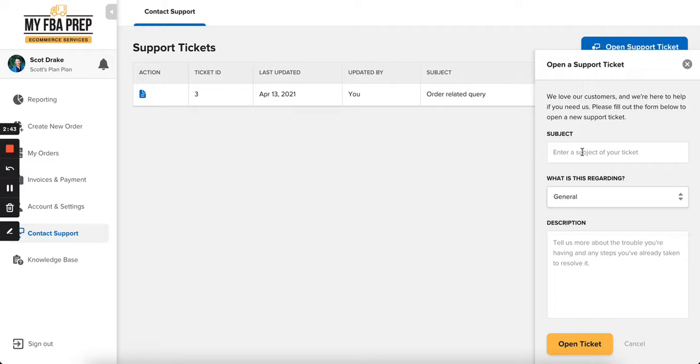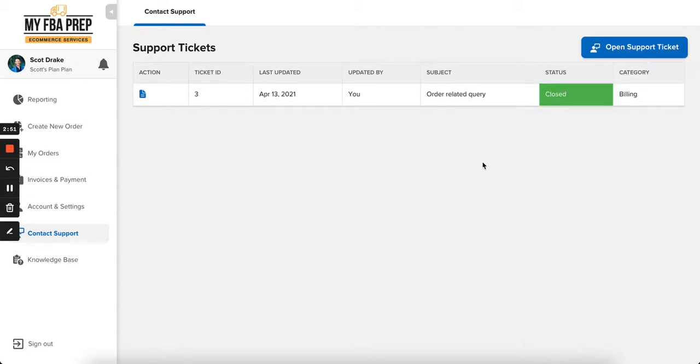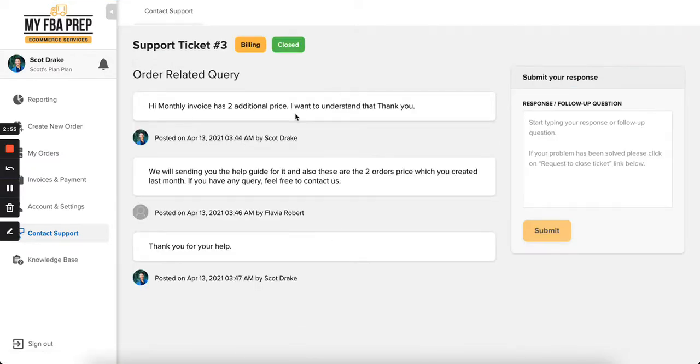If you submit the subject, the type, and the description, and then open the ticket, it will submit it to our team, and it will be a running log of that particular case, just like any sort of ticketing system. Very simple to use and very easy to get in touch with our team from this particular module.